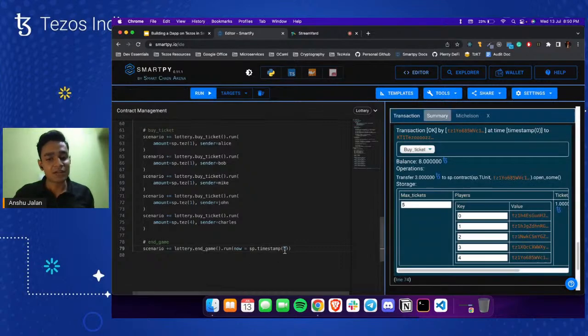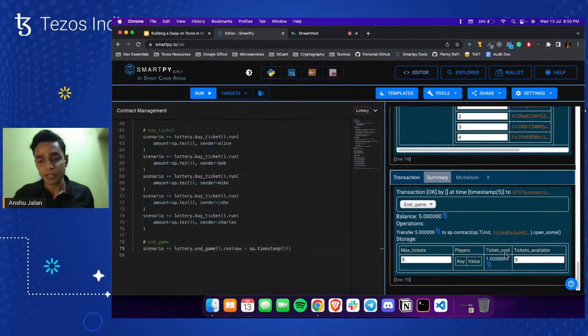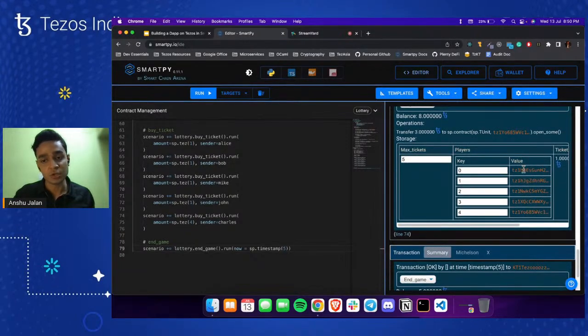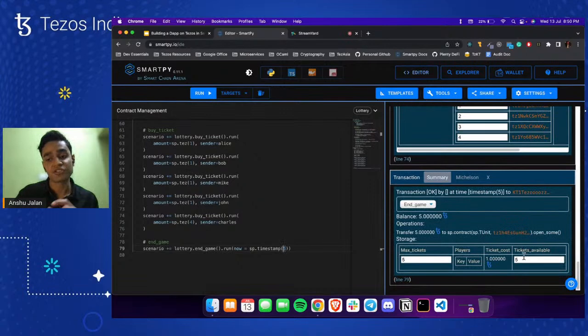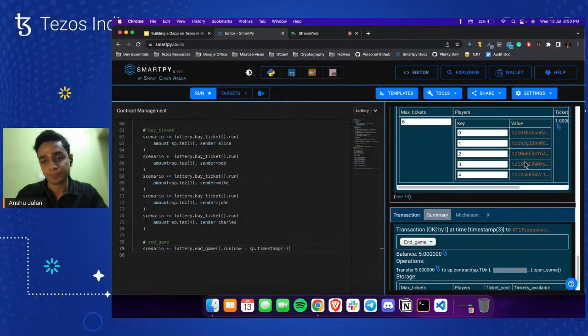If I pass 5 as timestamp, then in this case, we see this is Alice's address, because Alice was at position 0. And if you pass 5, then 5 modulo 5 gives us 0, right? So the first or the 0th index is winning. Now, if this value is something like 3, then in this case, 3 modulo 5, the third index ends up winning. That is, yeah, this one.